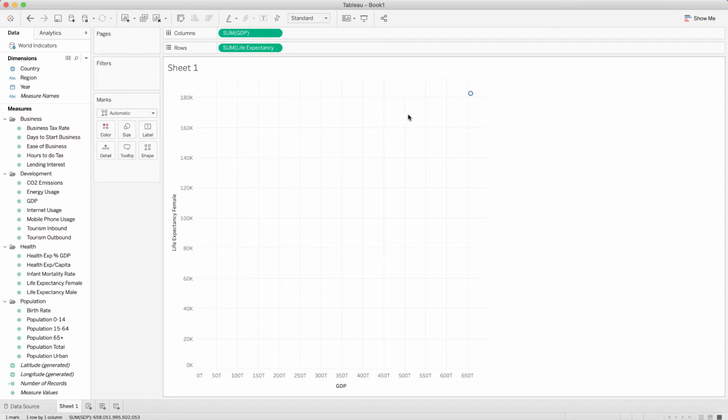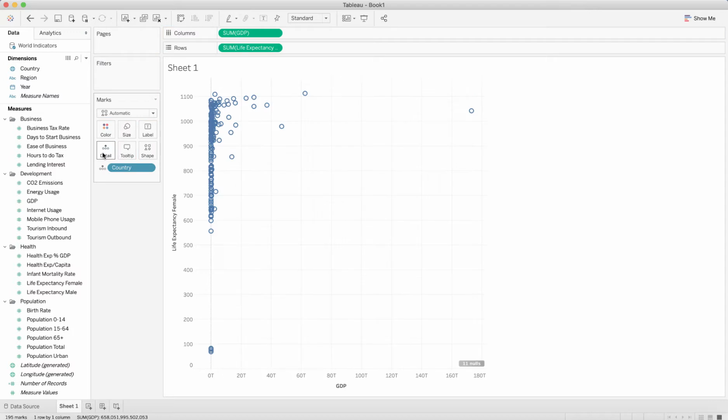Now, in order to get the detail that we want, we have to add a level of detail. So we're going to grab the country and drop it into detail. And now we're getting a circle for every country. But if you look here, is the GDP of the United States $172 trillion? Well, no, because this is also summing across all years.